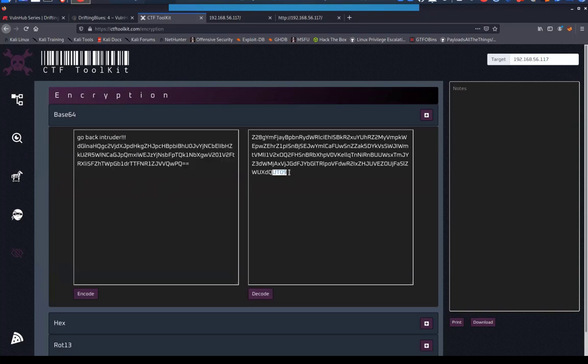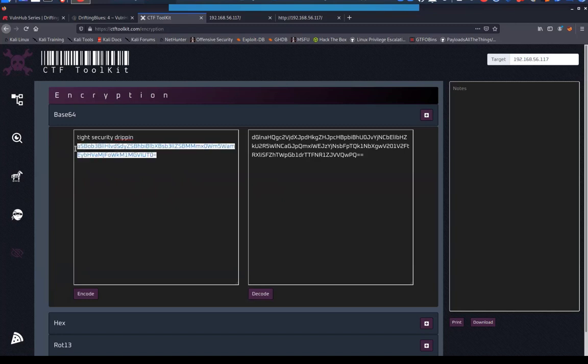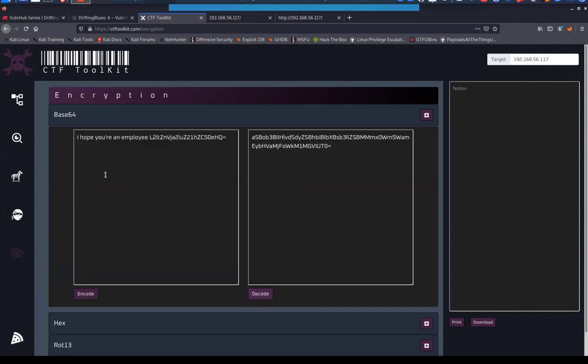So we're going to copy that. We're going to paste this, decode that. Titan security. Okay, so another little note. What do you know? More base 64. This guy doesn't want to make it easy for us. Decode that. I hope you're an employee. And then what do you know? More base 64. So we're going to copy that, and we're going to paste, and then we're going to decode.